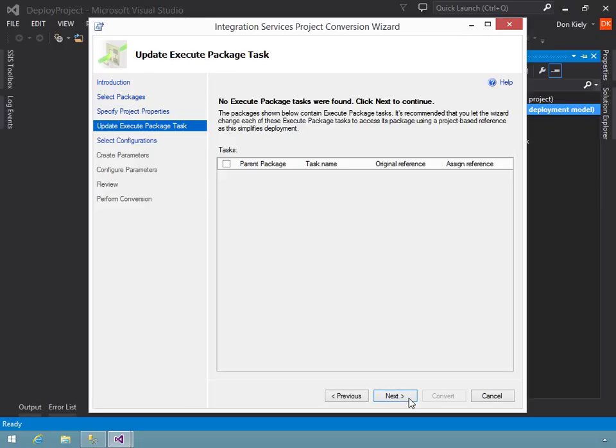The next page is the Update Execute Package task. Now, because the project includes only a single package and doesn't execute other packages, this page is empty. But here's where you could reconfigure any packages that call other packages within the project. And basically what it's doing, as it says here, is it's going to change the access of each package using a project-based reference to simplify deployment. Okay, not absolutely a requirement, but it makes it easier to deploy things.